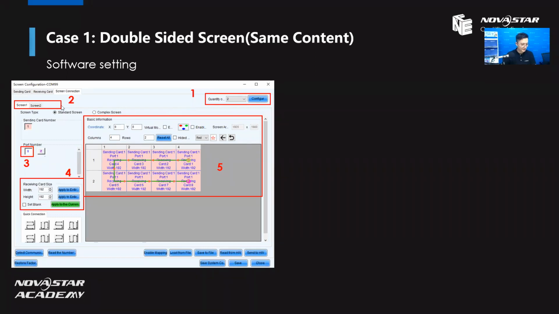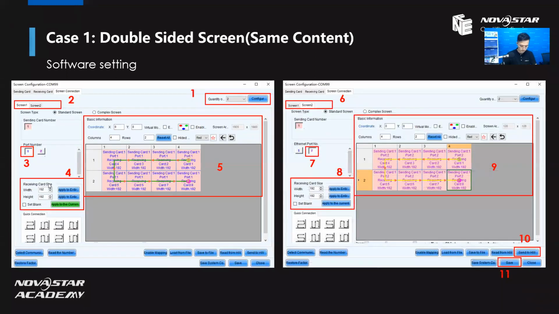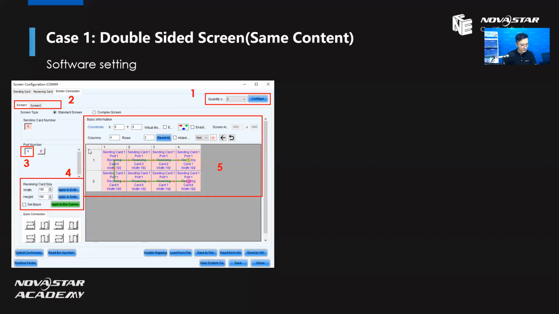And then we have screen 1 and screen 2 on this side. The sending card number is 1, because you only have 1 sending card. And port numbers 1 and 2. You have options to switch between port 1 and port 2. The receiving card size, width and height, is 182 by 182, like I mentioned in the beginning.